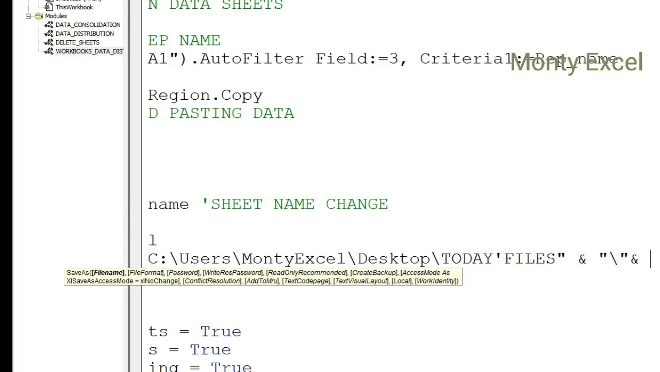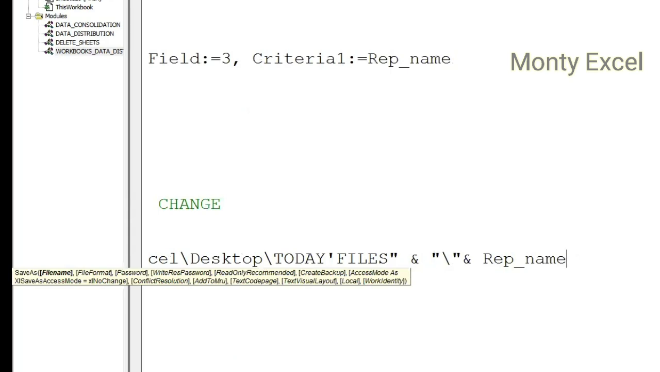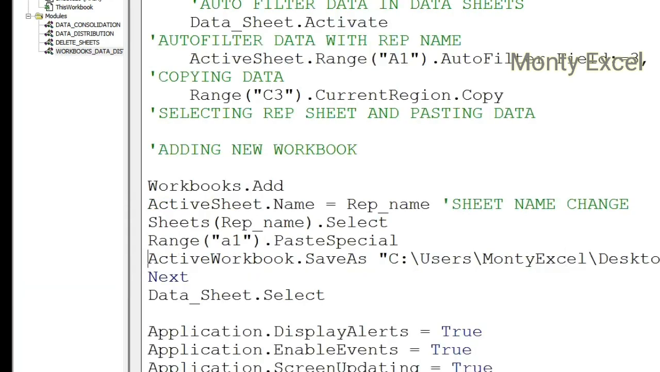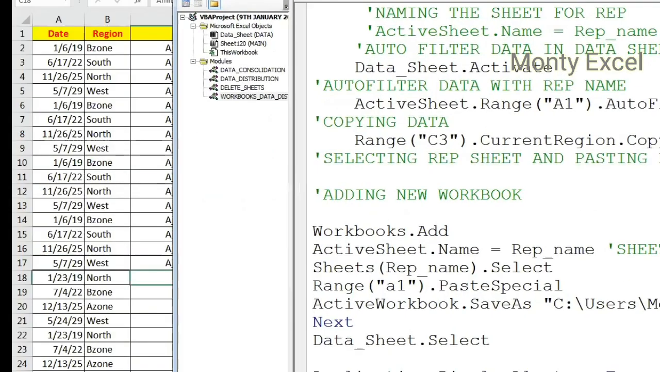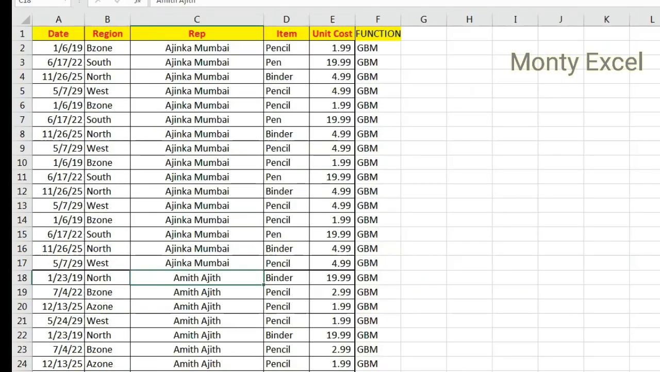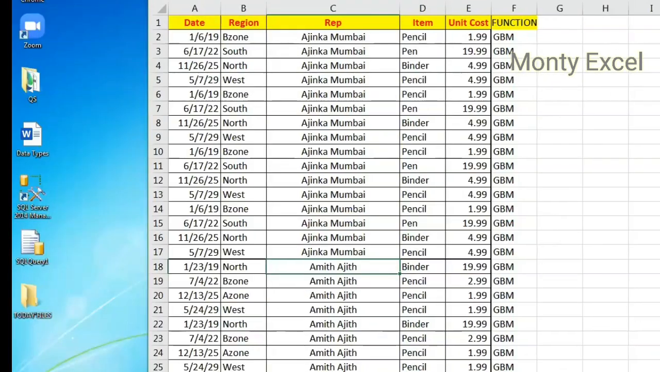We are going to use that name, that rep name. Now the workbook is going to be saved in that particular folder. Excellent. Now let me see if it really works or if I'm going to face any kind of errors. Let's try to see that.